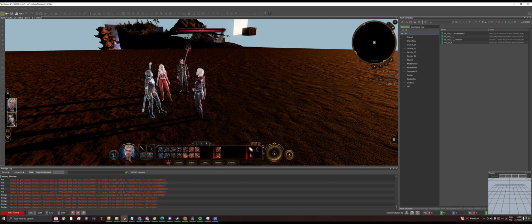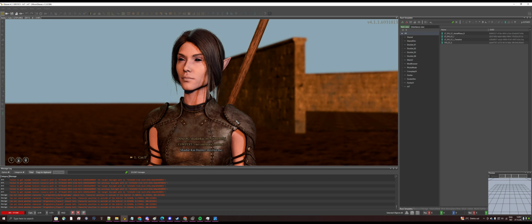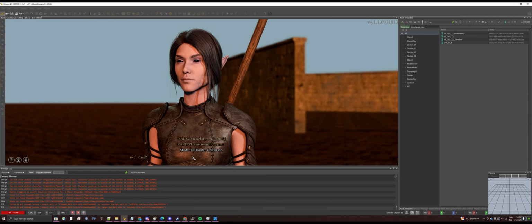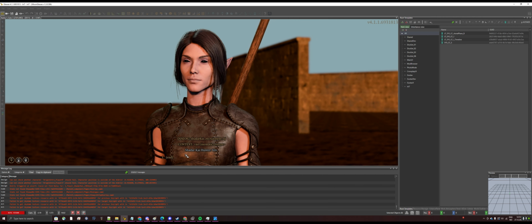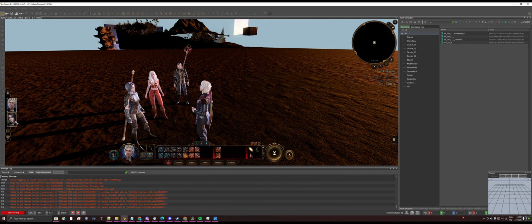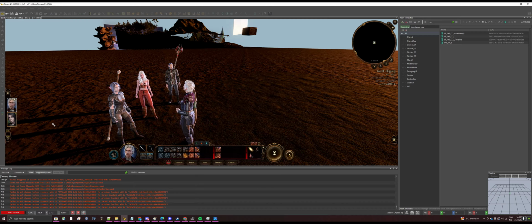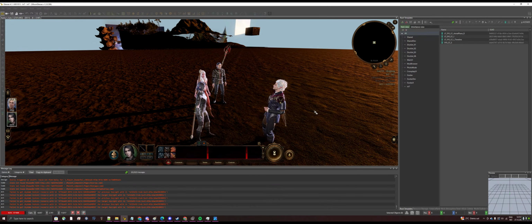So as you can see, we have already recruited her, but we're just going to talk to her again. Yeah, so that's what she looks like. Very nice, isn't it? It's a new companion. Yep, so yeah, recruiting, and as you can see, we have now recruited her, so we can control her.